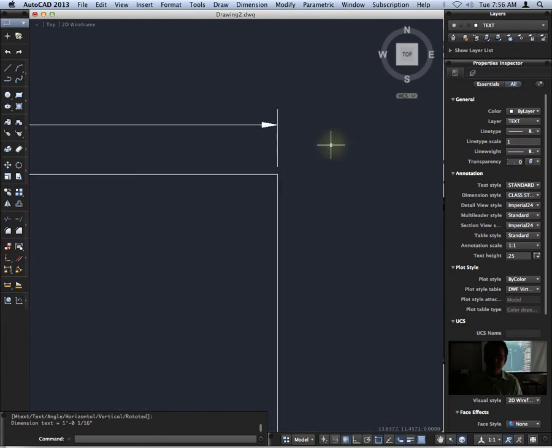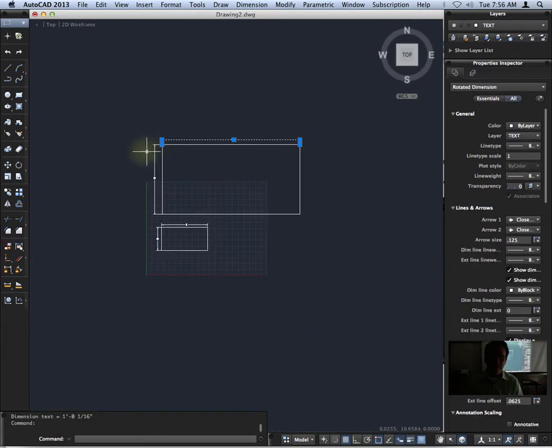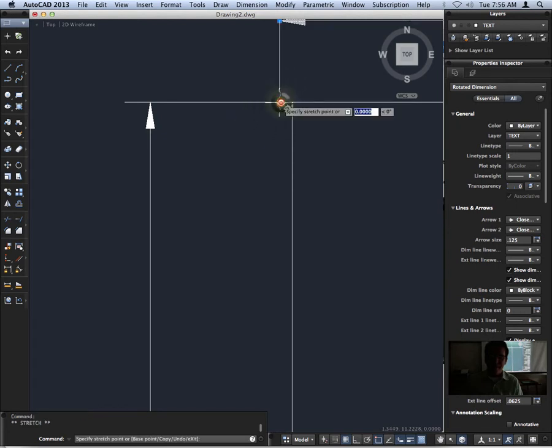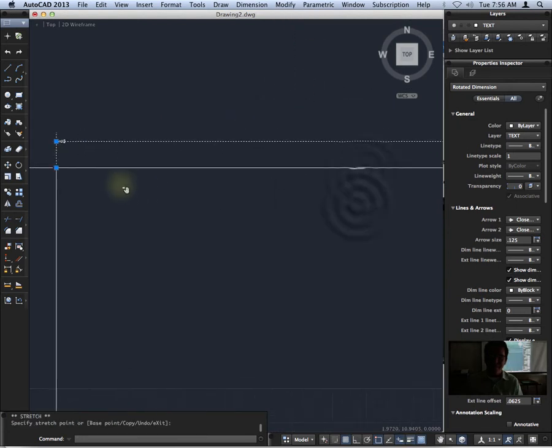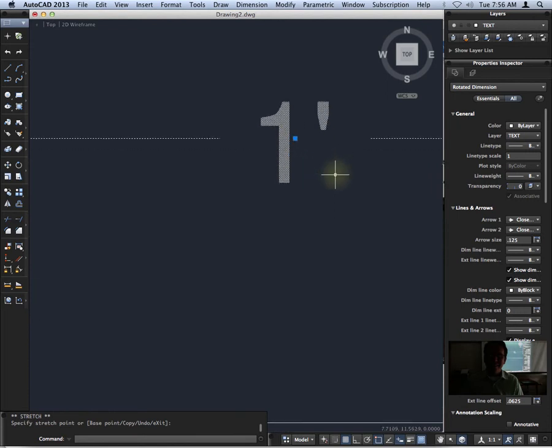What did I do wrong here? Wait, that's not 12 inches? I didn't snap. Oh, here. I snapped this to the wrong part. There we go. Okay. So 12 inches, but I get this 1 with this apostrophe. What does that mean? 1 foot, exactly. So it's 12 inches to a foot.